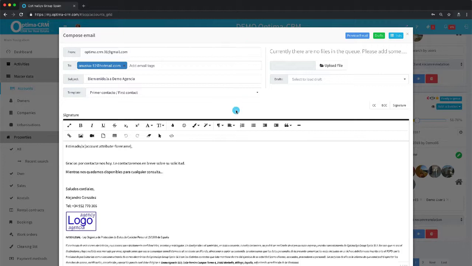Now, one of the things that is very important to know is that our emails integrate with your conventional email, which means that if I send an email from here, it is also in your external email system. Let's say that you're using Outlook or Gmail, it will also be there as a sent item. So both these emails will always be in both systems.